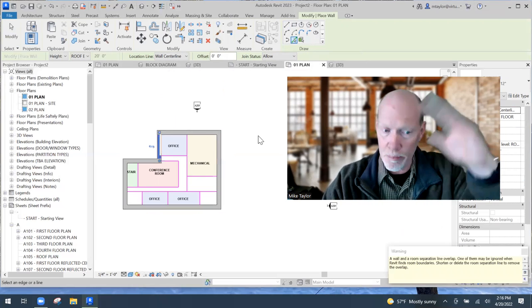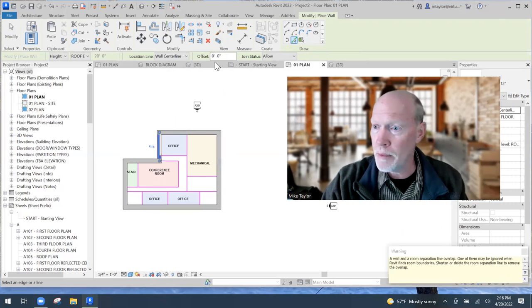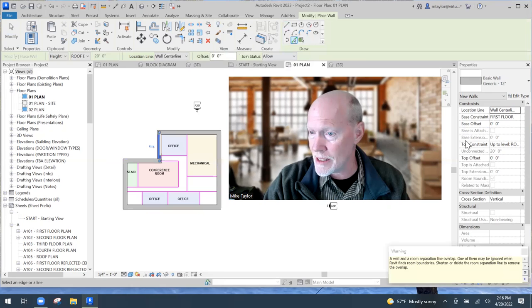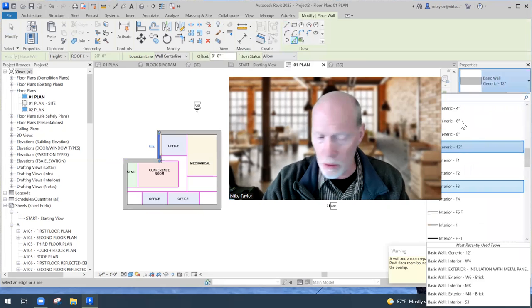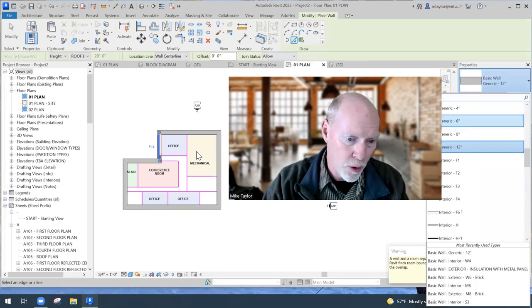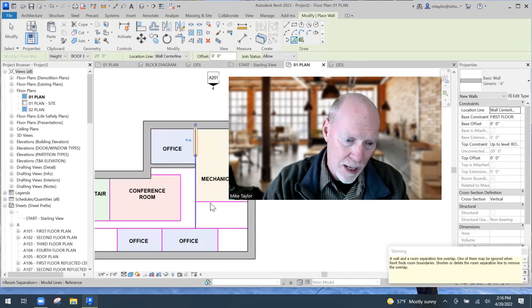And I can click on these perimeter ones. Look how fast it was to get a perimeter. And now I'm going to switch my wall over to maybe a 6-inch generic wall and put in some interior ones. Just slapping this together.